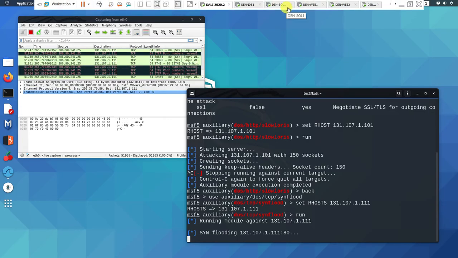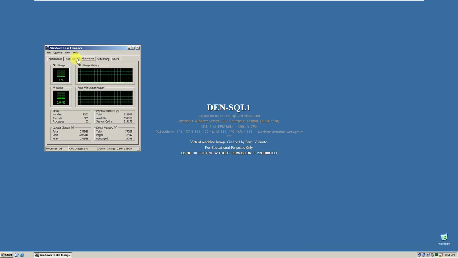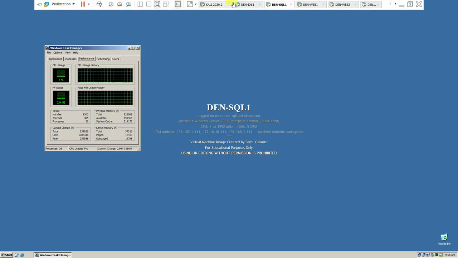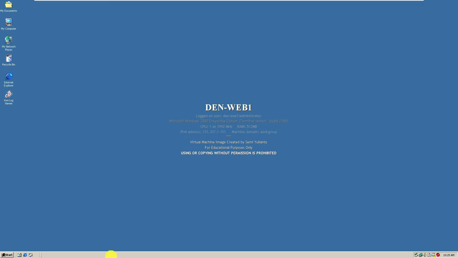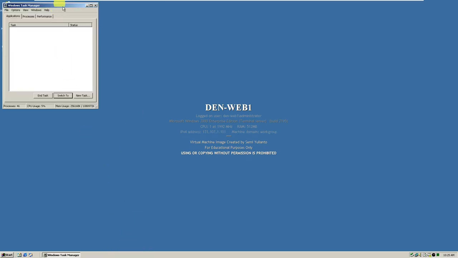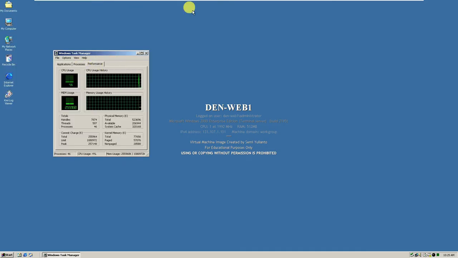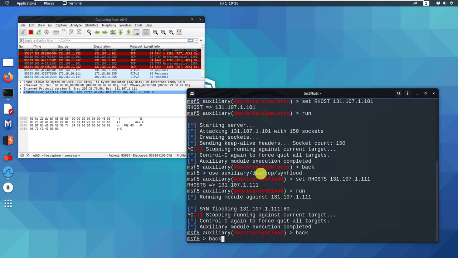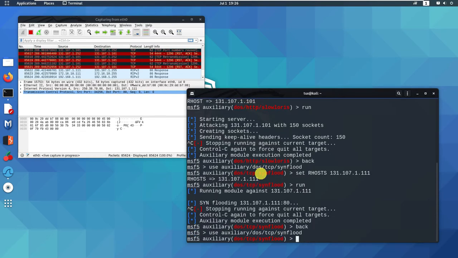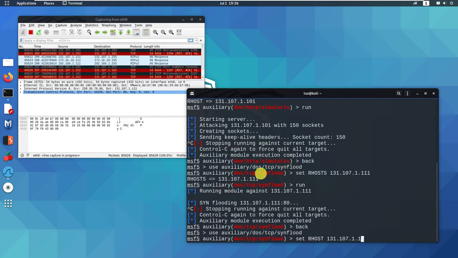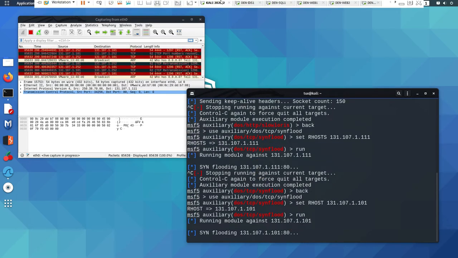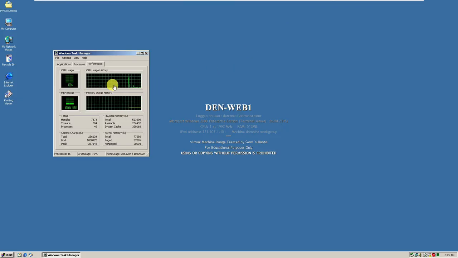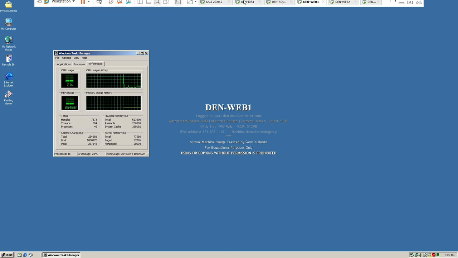Just wait for a while. Looks like nothing is there. Let's try the Slowloris on the web server and see if we can actually get the spike. Cool. So let's go back and use the Slowloris. Run. And let's see, yeah, there is a spike but not too much, because so far modern operating systems can in fact handle most of the common attacks.